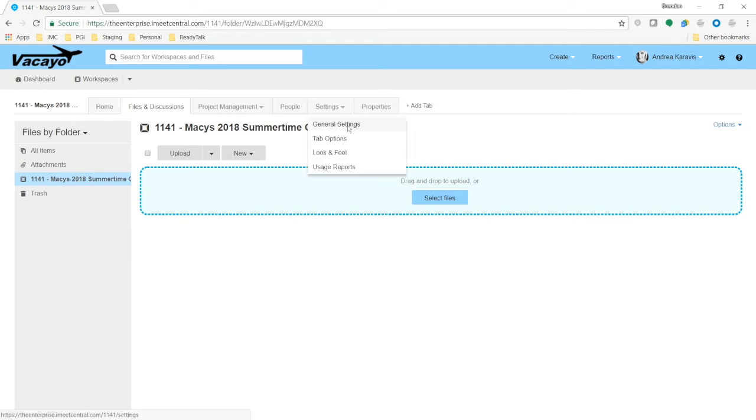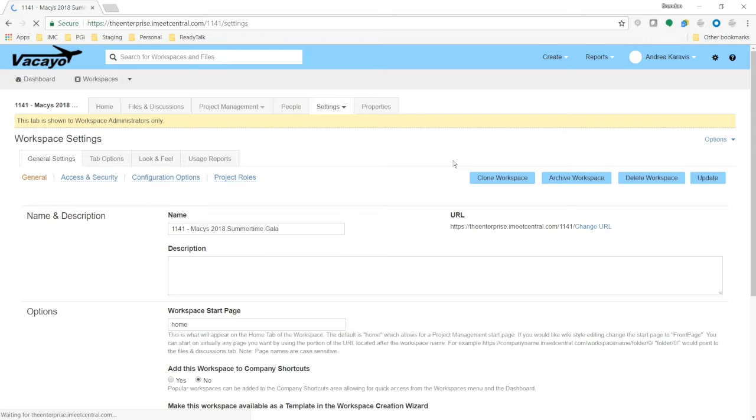Finally, as a workspace administrator, in the general settings area, you can clone and archive a workspace, but you cannot delete. I can only delete a workspace because I am a company admin. But if I were a workspace admin and not a company admin, I would not be able to delete this workspace.